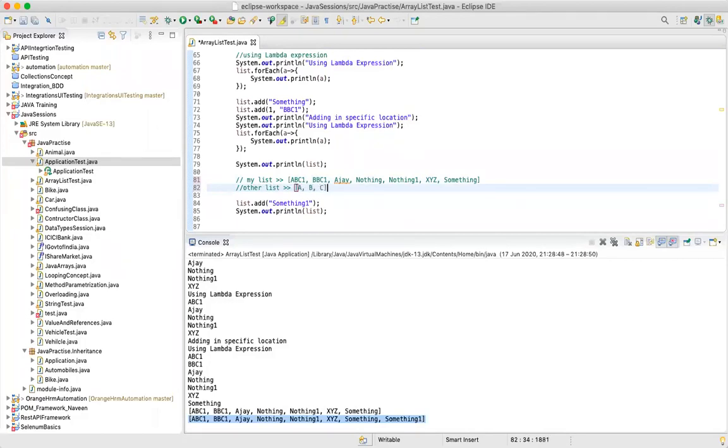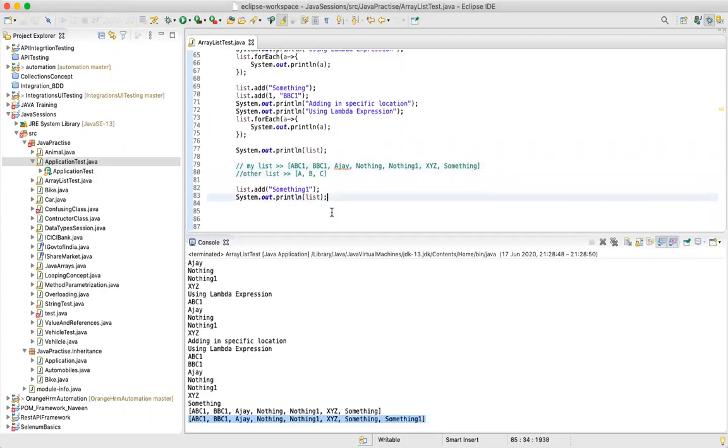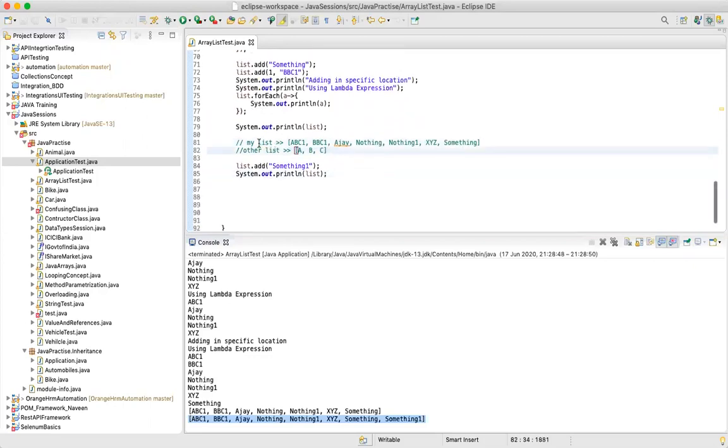Simple. Okay. Now the naive approach would be I'll say list.add A. Then I'll say list.add B. Then I'll say list.add C. Right. But instead of adding each and particular element into my list, there's a provision wherein we can add the entire list into my list. Okay, I can add an entire array list to my array list.